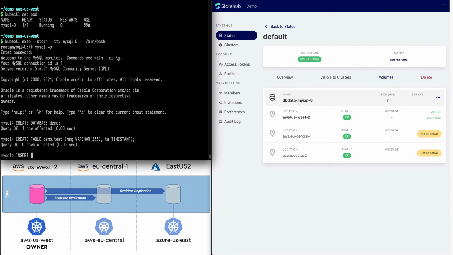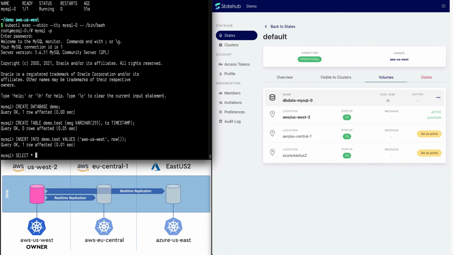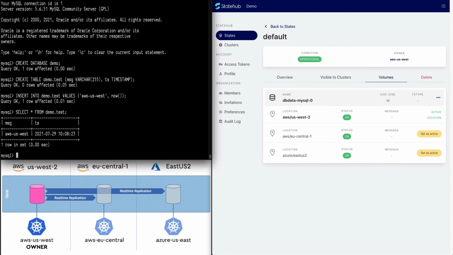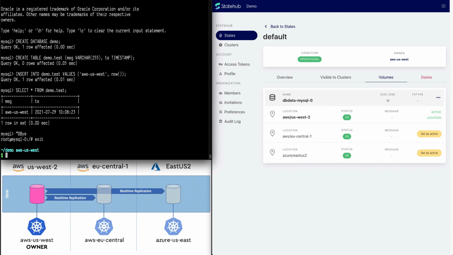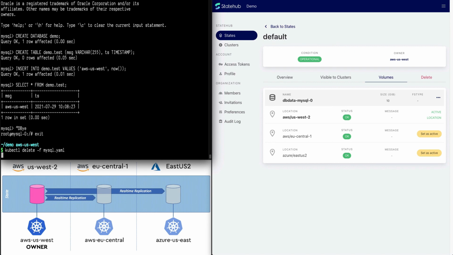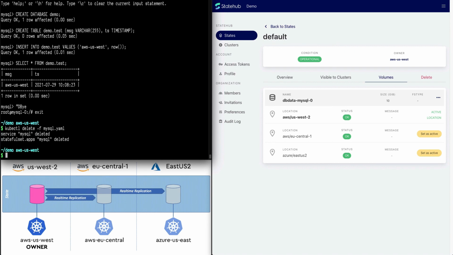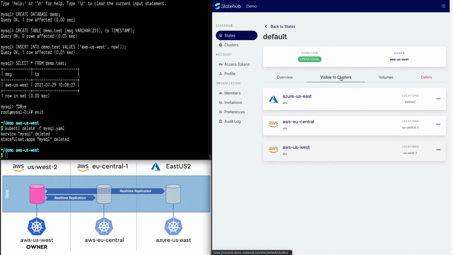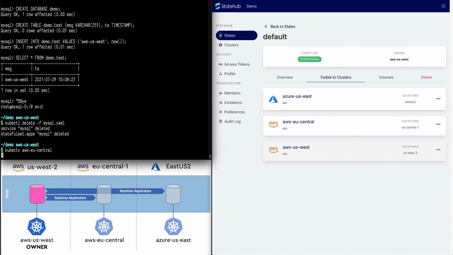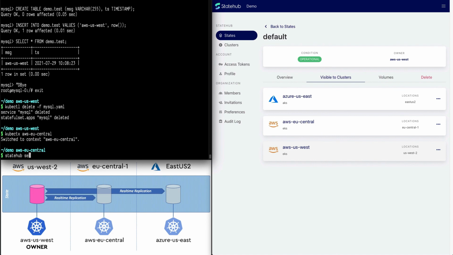And now that that is created, I will write to it just one row of data so that we can see data moving around our clusters around the world. I've written here the name of the cluster and the time at which this has been created. Now, I'll remove the stateful set because I need the cluster to be clean later, and I'll switch to my second cluster on which I want to start the application.